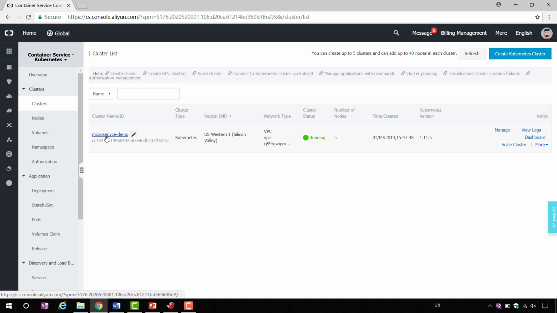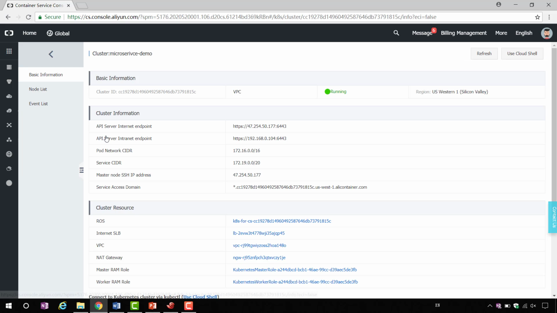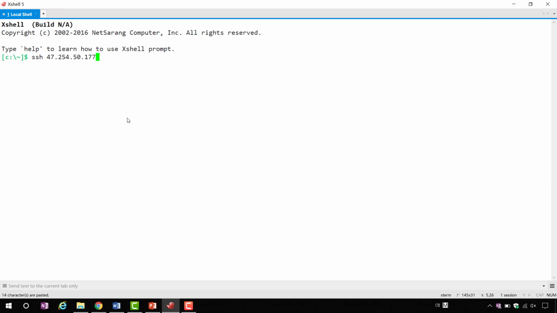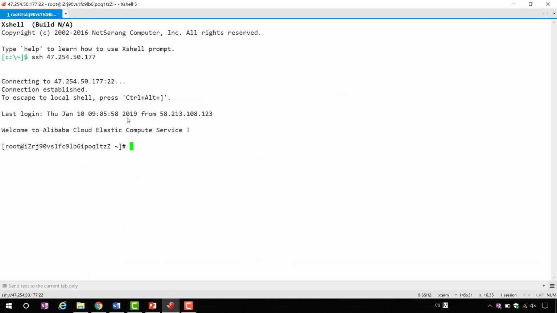First, click on Container Service and click on the cluster name to view the cluster information. Use the master SSH address to log on to the master node remotely. After logging into the cluster master node, you should create the file Piggy Metrics at first, and then use Compose to convert the YML file to a Helm chart. You may need to install Compose if this app is not installed here.